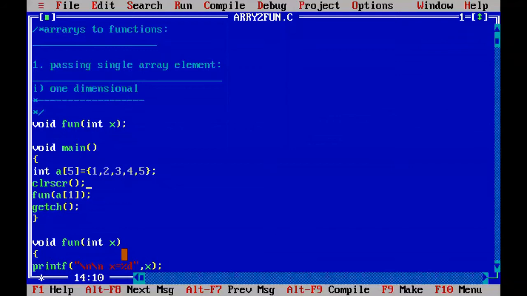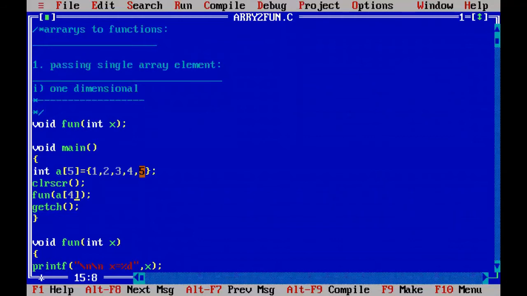How to pass the last element of an array? A of 4, which represents the fifth element. Control F9, so x equal to 5. So only one single element of an array is passed to the user defined function fun.